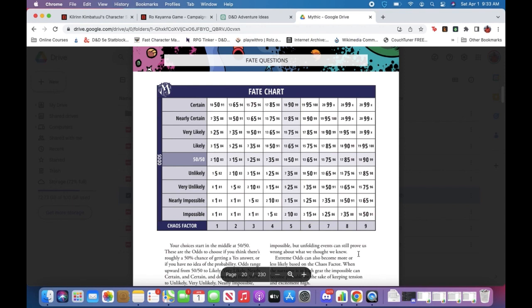So then we rolled, and we rolled 84. If you look at the chart, chaos factor 4, very likely, you have three numbers: 13, 65, and 94. If we roll the 13 or lower, that is considered an exceptional yes. What an exceptional yes means is whatever you said, yes, it happens, and whatever's the most exceptional way that can happen, that's what happens. Anything between a 14 to 65 is just a standard yes. So in this case, does the wolf run away? The answer is yes, the wolf runs away.